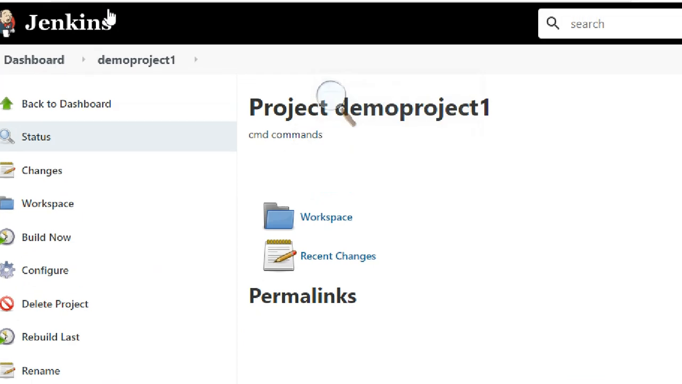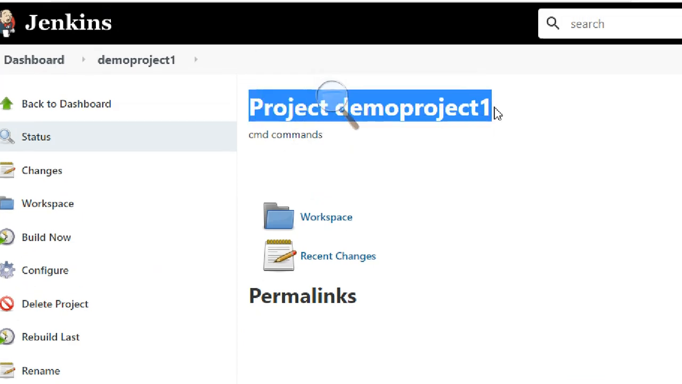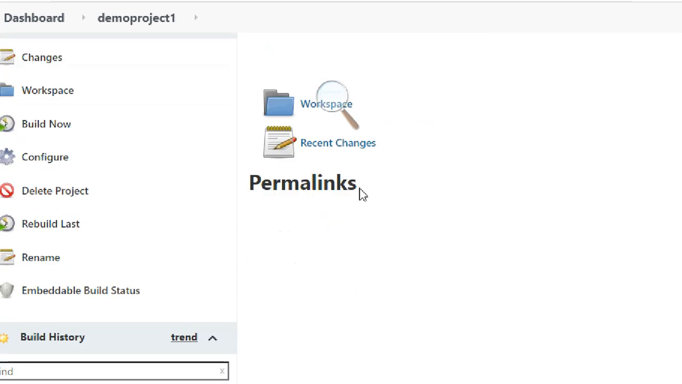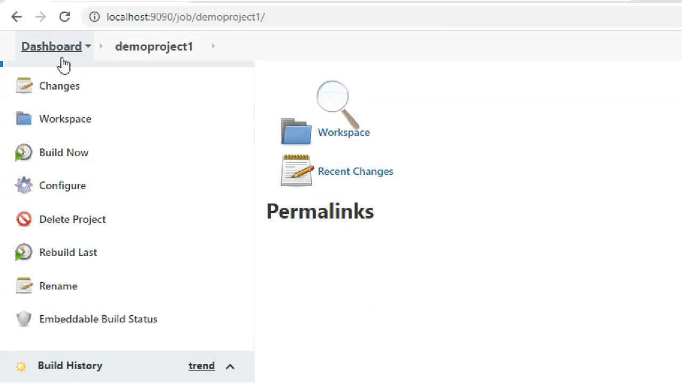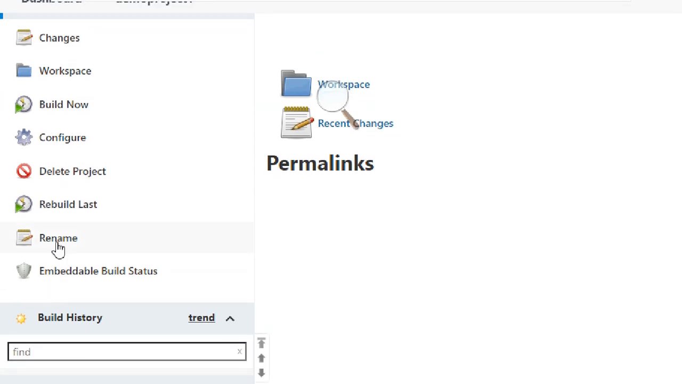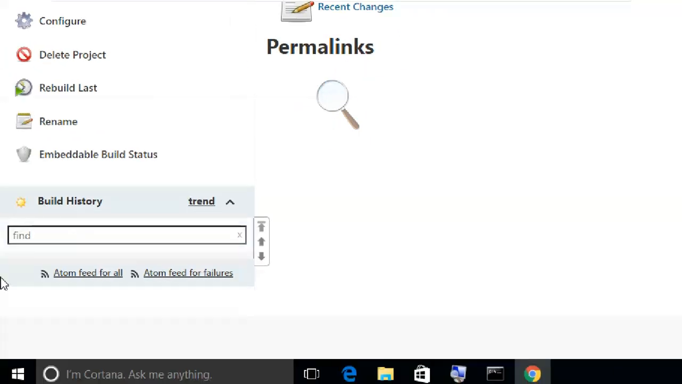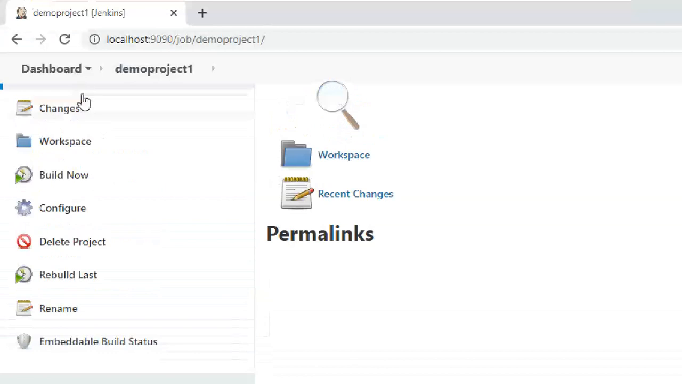Now, when you are done, automatically you can see the project demo page. Workspace, recent changes, and some permalinks are showing here. You can see changes, workspace, build now, configure, delete project, rebuild latest, rename, embeddable build status, build history. These are the right side options. I'm already in the demo project one. Configure means if you want to change the configuration, you can change it. If you want to build now, build it. If you want to build later, you have to tell it in a change only. So I'm going to build now.